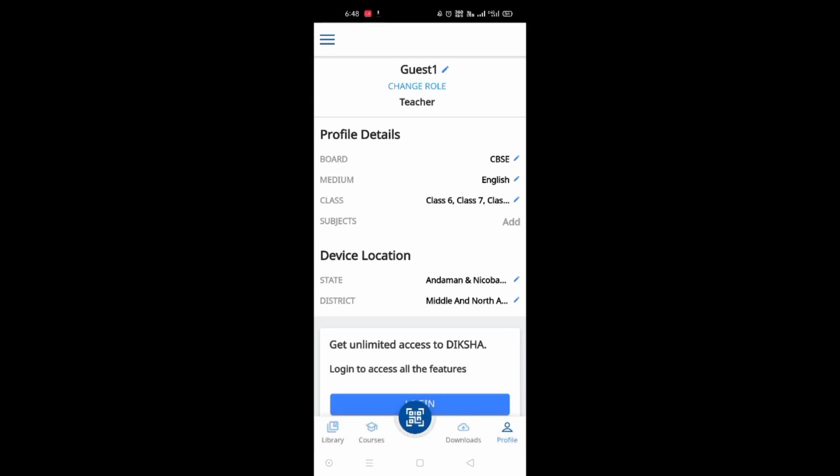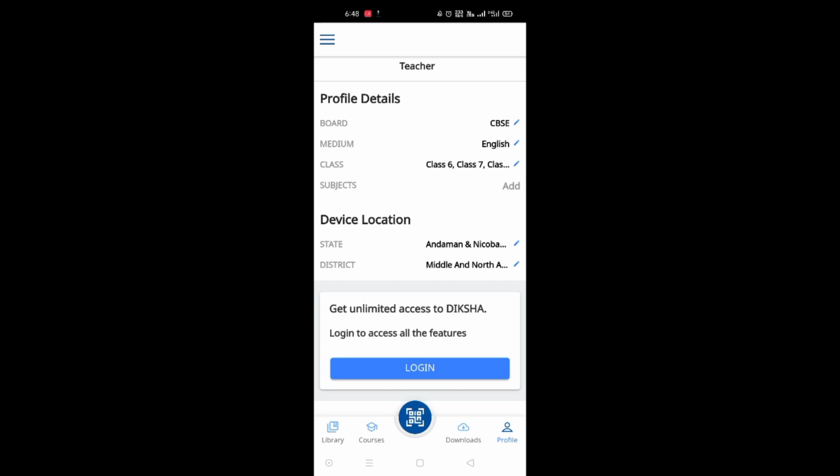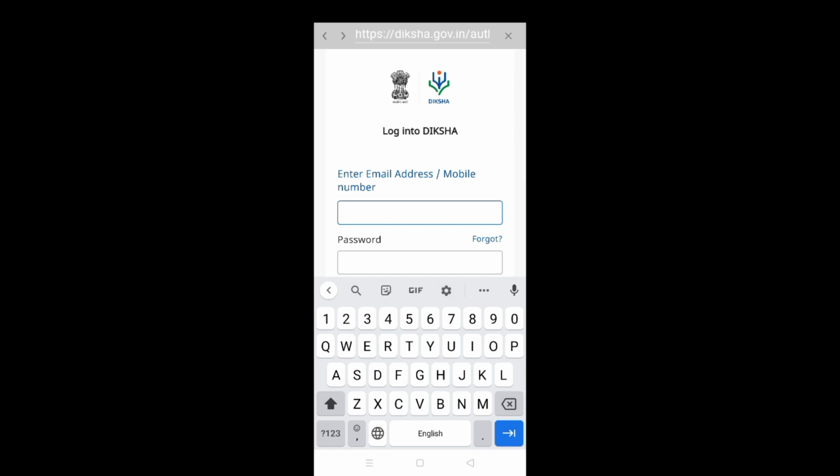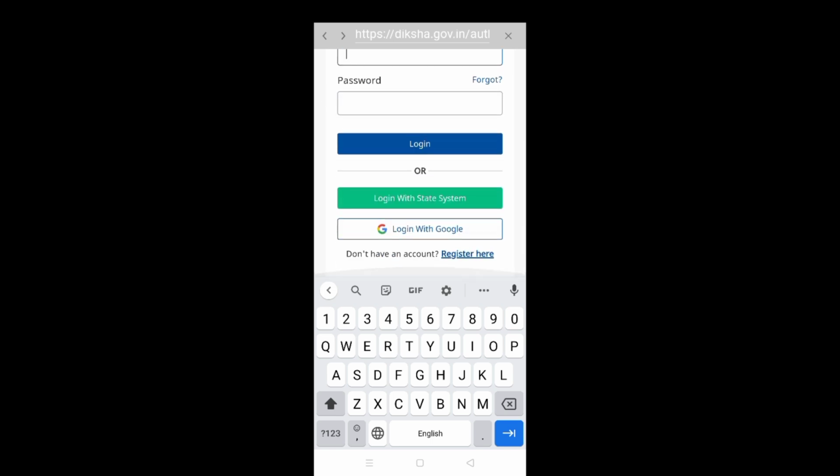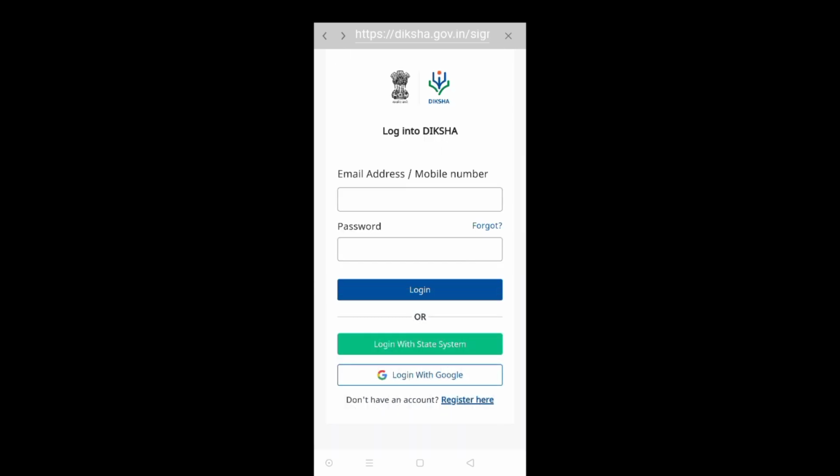On your profile page, you can either edit it by clicking here on the pencil, but before registering you need to log in. Here you have to type in a number. If you already registered, you can type your mobile number and password. Don't log in using your email. If you don't have any account, click here to register.